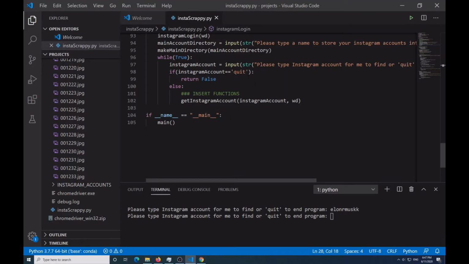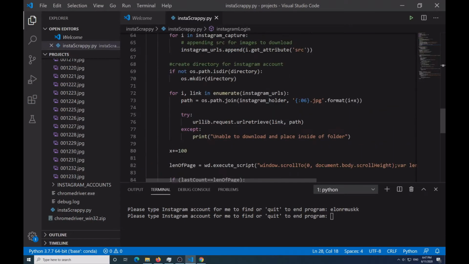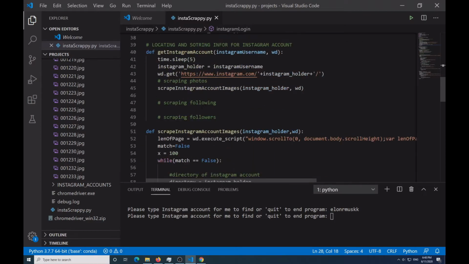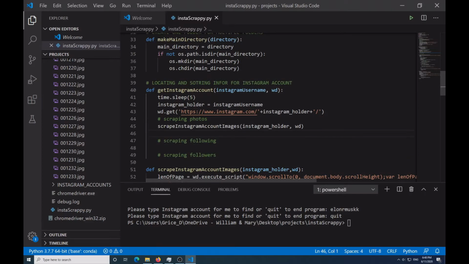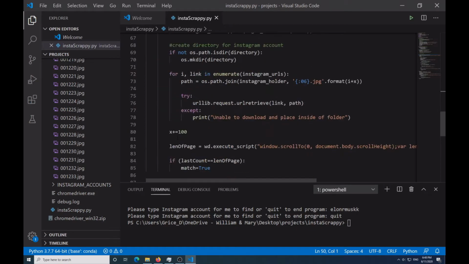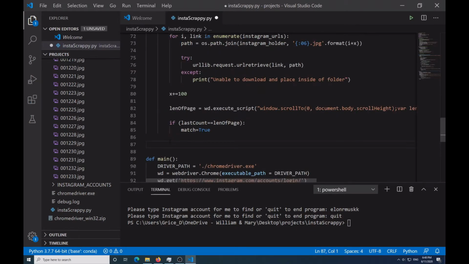But what I also found when making this was I could also get the following information and the followers information, so I can just quit this. And so for that, I'm going to first create a function. Not here. Let's see here. I'm going to put it right here. Actually, I'll put it underneath the Instagram account images. So I'll say actions for getting follower.